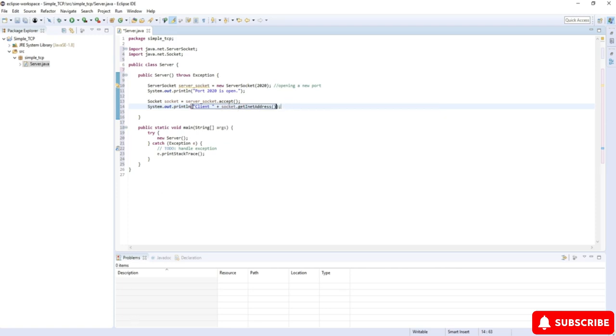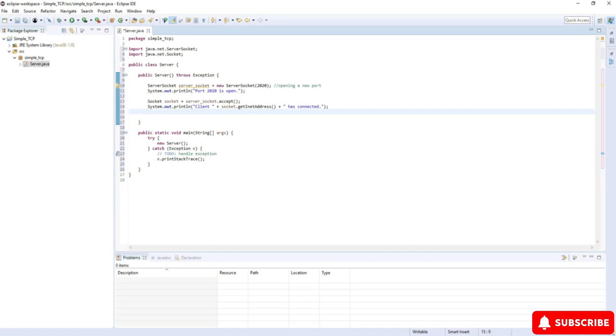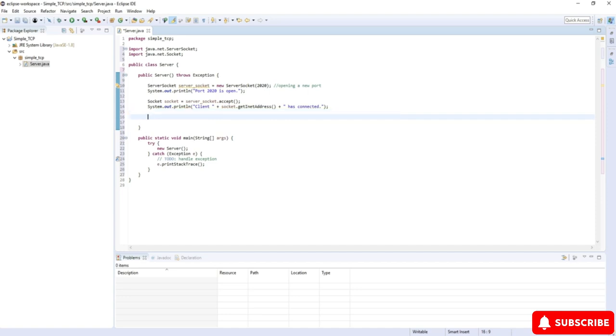And then I'm going to say client, and then their IP address, has connected. Now we're going to do something a bit more complex. We're going to create input and output buffers. I'm going to add a comment here just to separate this section.